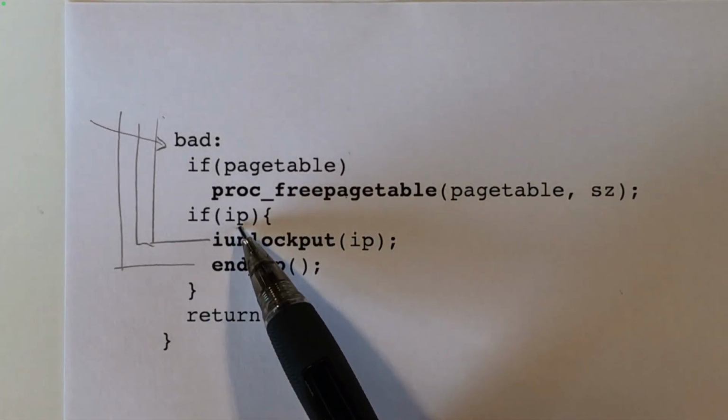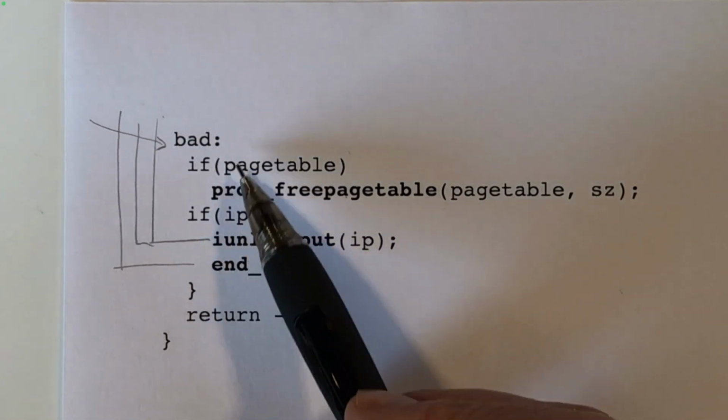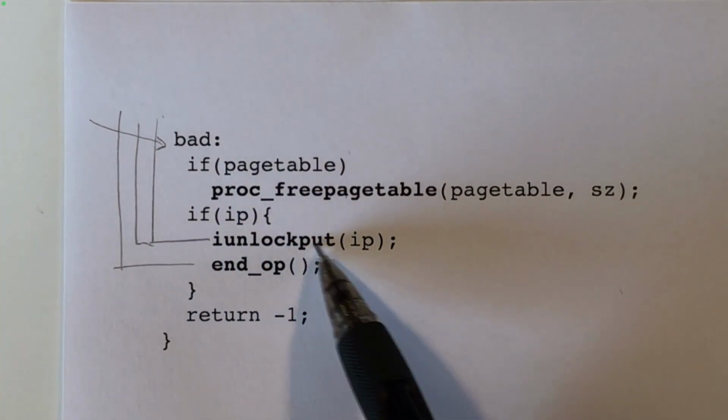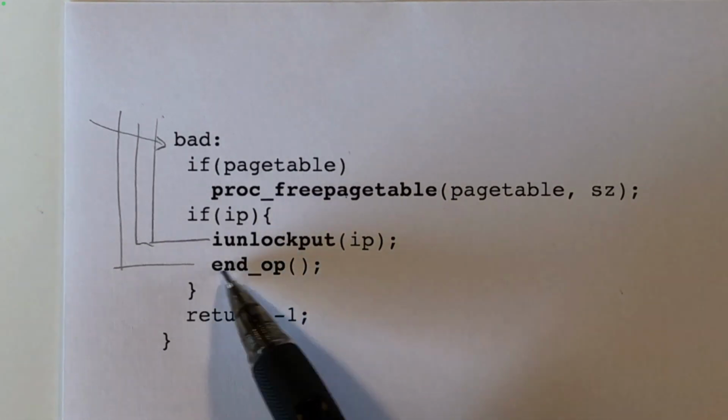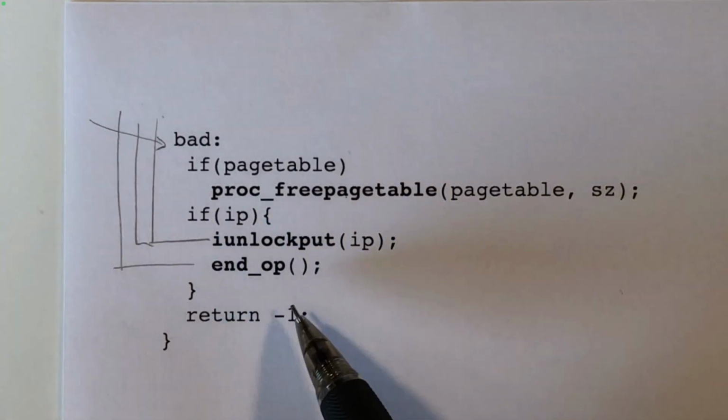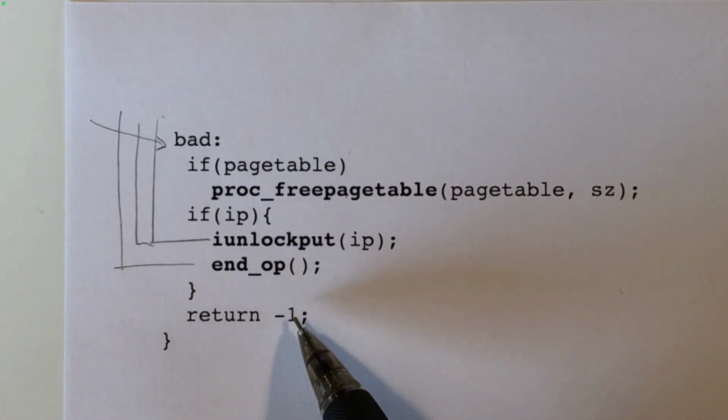Likewise, if we've got the inode for the executable file still open, then we need to call iunlockput, and we need to end the transaction and then return -1.